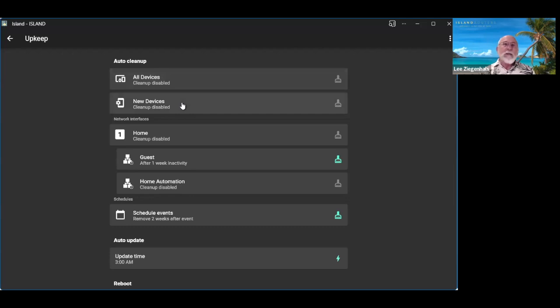Now, new devices meaning devices that you have not clicked the save button on, brought up, looked at the entry, assigned a name to it if you wish, and so on, and clicked save. So new devices are basically devices that have not yet been identified in the Island app. Then you can also choose this on a per interface basis. So let's take a look at this.